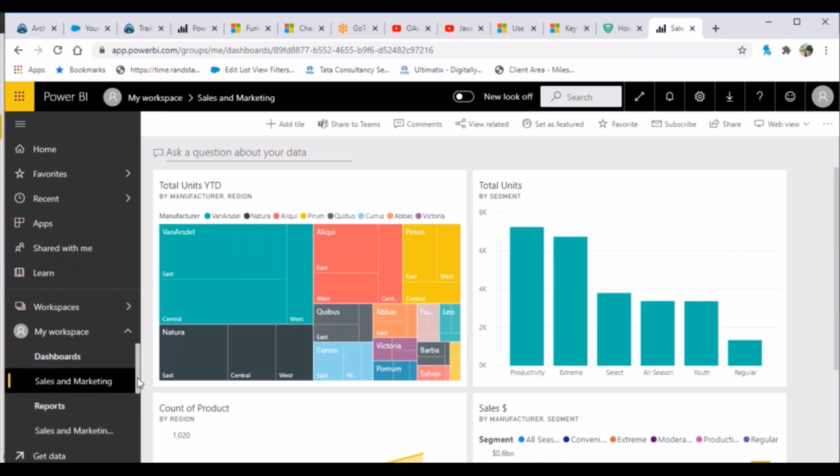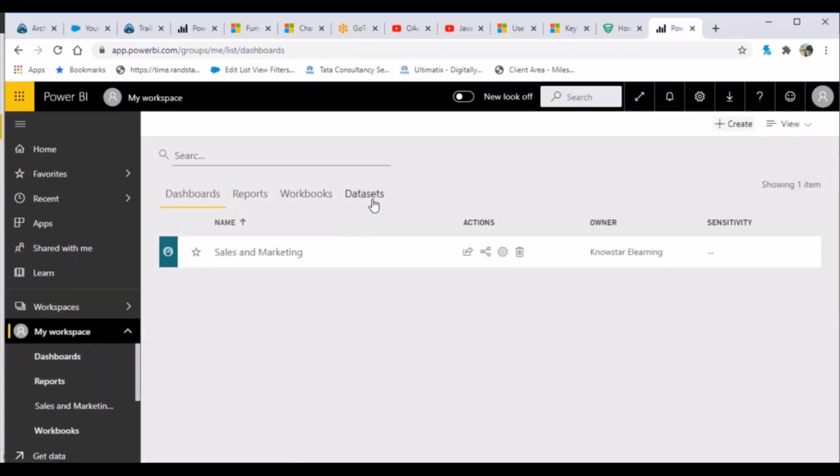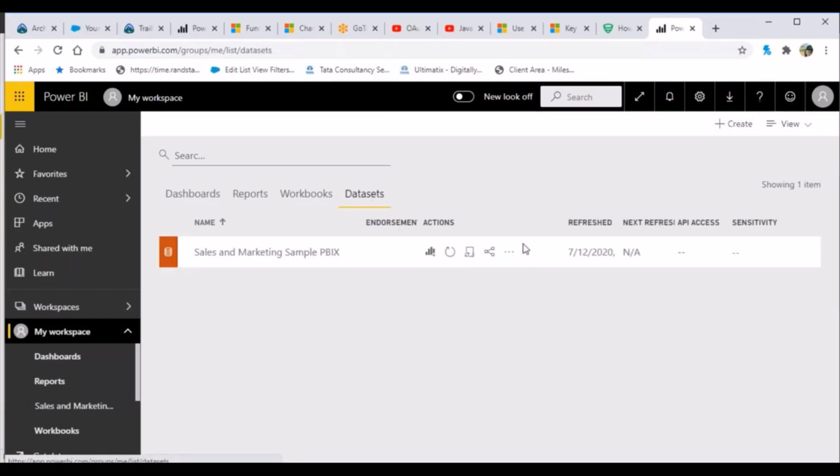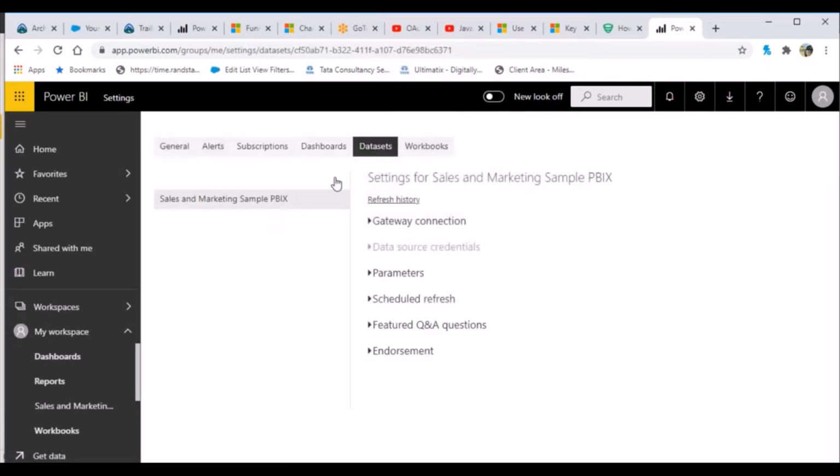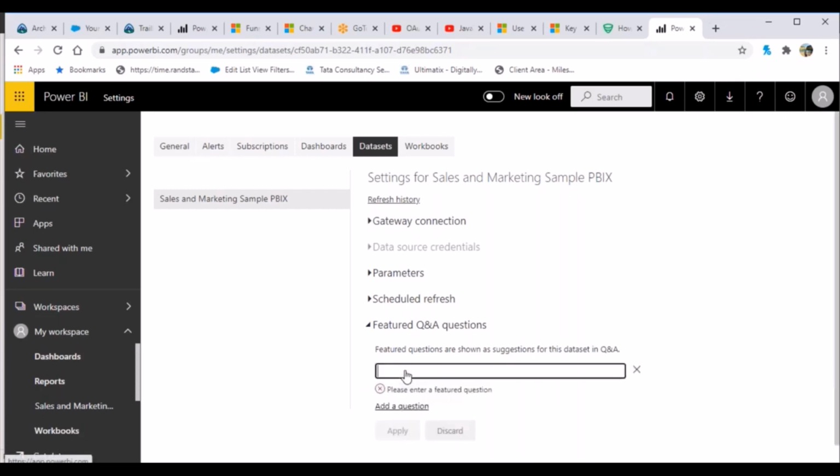So what you can do is go to your my workspace, or you can just go to, let's say, your dashboard right over here in my workspace, and you can go to your data sets. In your data sets, you have the options in this dot dot dot, something called a setting. In this setting, you have something called featured Q&A question. Okay, now in this setting, you can add your own questions. So let's say I want to add top products by sales. Okay, and just apply.